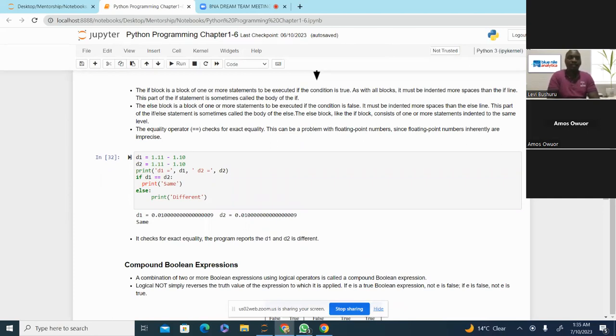These two numbers are D1 and D2. So I've instructed this, I want to make my program so that if in D1 I have 1.11 minus 1.10, then in D2 I have the same number. Then I make my program print the output of both D1 and D2.